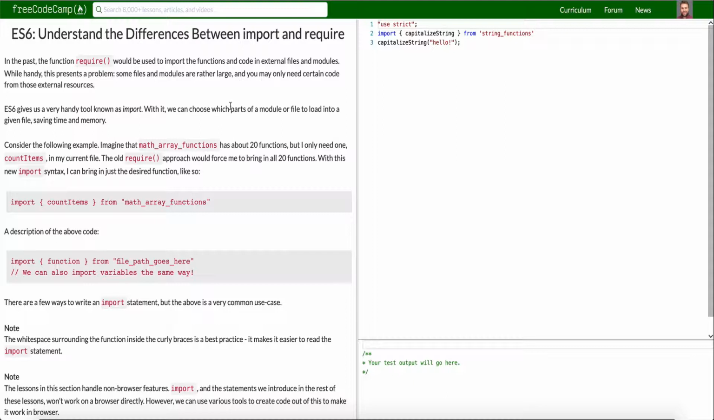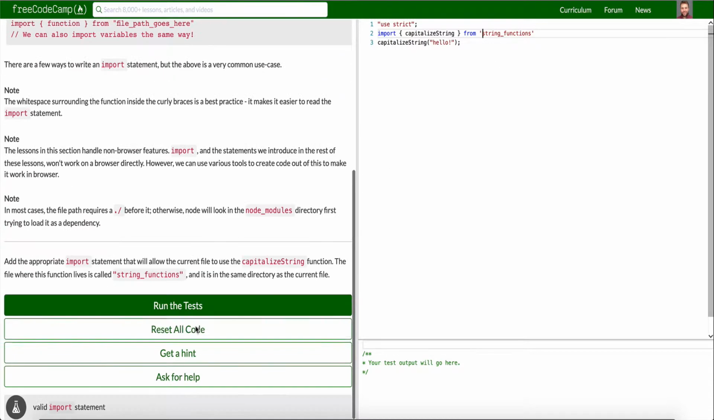With it we can choose which parts of a module or file load into a given file, saving time and memory. Just cool. We can use this syntax almost like destructuring syntax, and import again from the path to the file. This is going to be a module in our node modules folder, but otherwise we might want to go up a directory and find it wherever it is. So let's reset this code, and basically what we want to do is import this capitalized string function. We can import capitalized string, and again, it's in node modules, so it's going to be string functions, and then we run our test suite here.